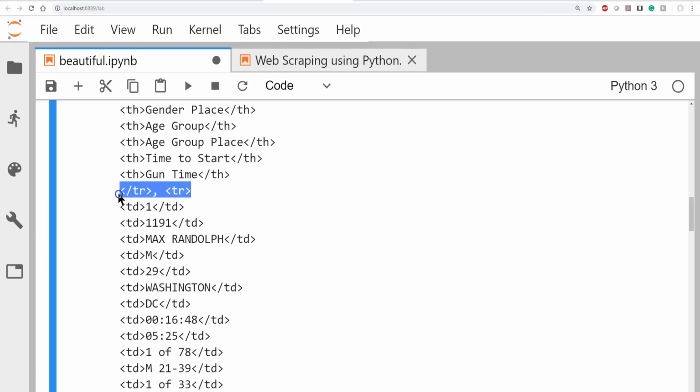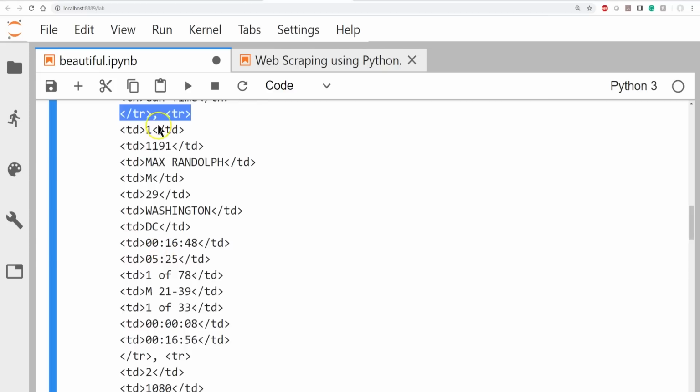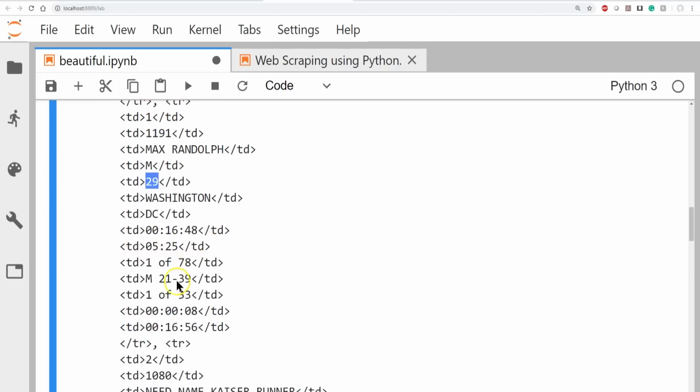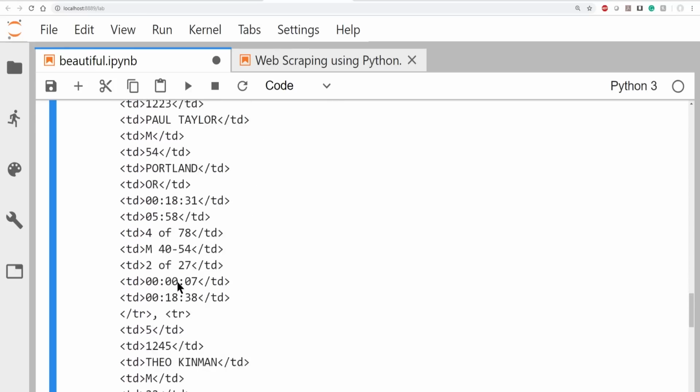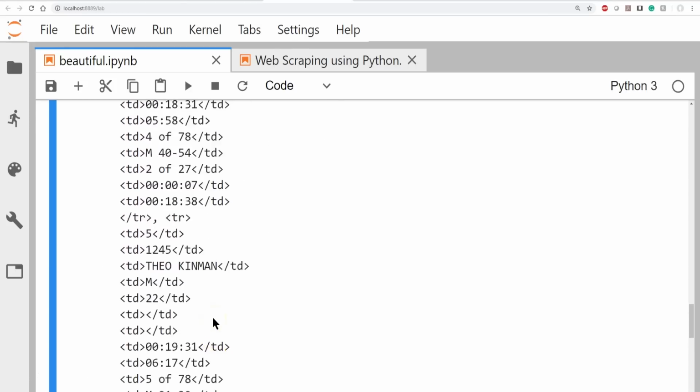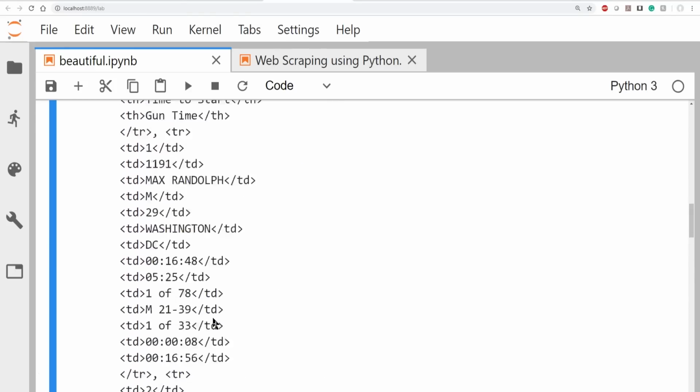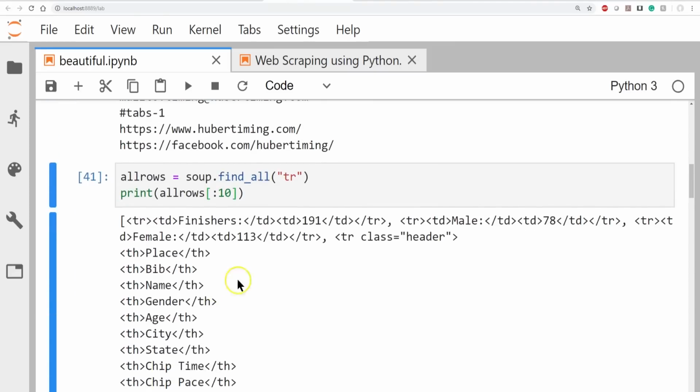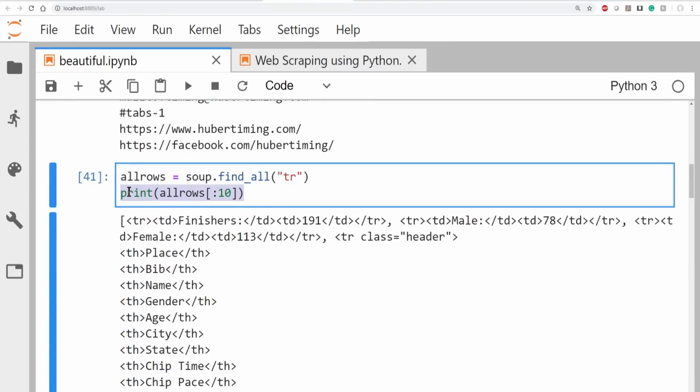We kind of have an ending right here, and then we have 1, and then it looks like we start to have information. So we have our 1, our 1191, Max Randolph, that must be the name, male 29, and so on. You can start seeing how the information starts getting displayed going down. So the next thing we want to do with this, and I'll go back up here and just edit the space we're in so it starts to make a little bit more sense. Keep it all together.